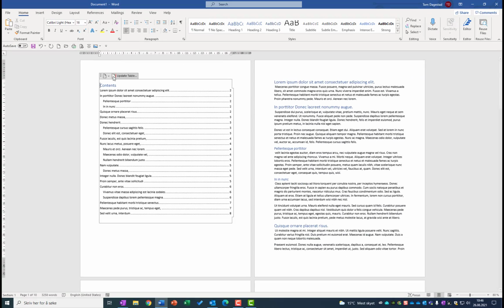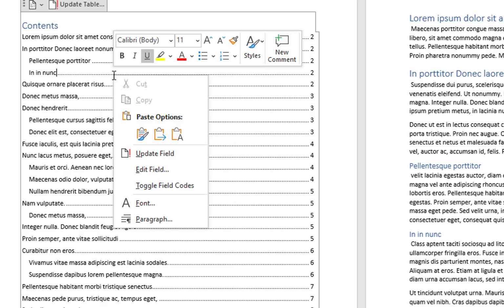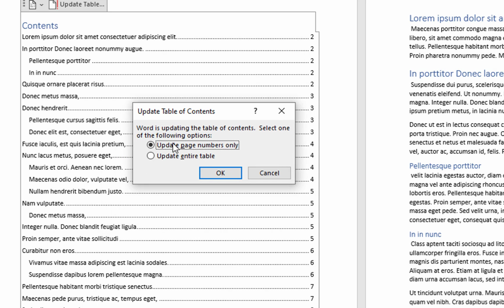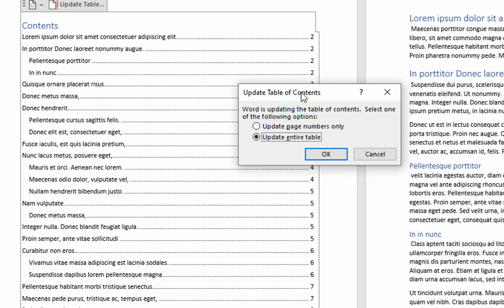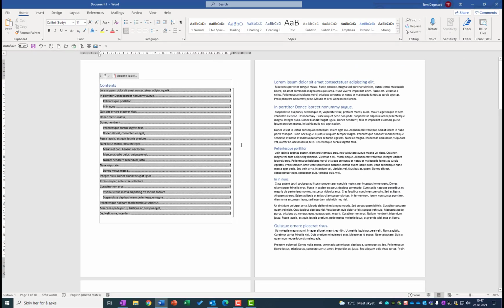So I can press on the top here, or I can right click on my table of content, go down and choose Update Field. Now if you look at my table of content here, it goes from 2 to 7. I do it up to 8, sorry. I do an update and you're gonna see that now there are some changes to the pages.